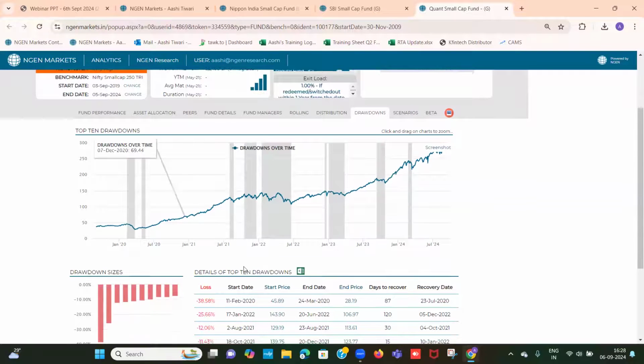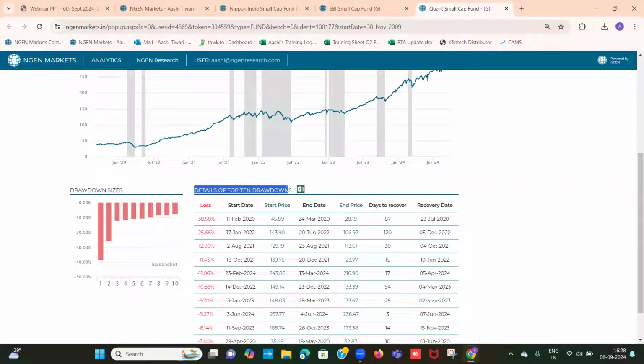Here you can find all the details of the top 10 drawdowns. The worst drawdown was a loss of 38.58%, between 11th Feb 2020 and 24th March 2020, wherein the NAV of this particular fund fell from 45.89 to 28.19. It took 87 days to recover, which means to cross the initial NAV of 45.89, and it finally recovered on 23rd July 2020.